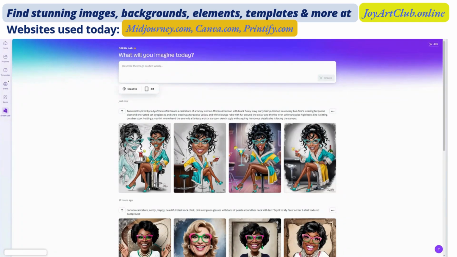I am on canva.com. And when you go to canva.com, on the left side, you will see a little button here that says Dream Lab. And it's right over here on the left hand side. When you click on that, it'll open up into a page that looks like this. And you can see that I have been having some fun with my Dream Lab in Canva.